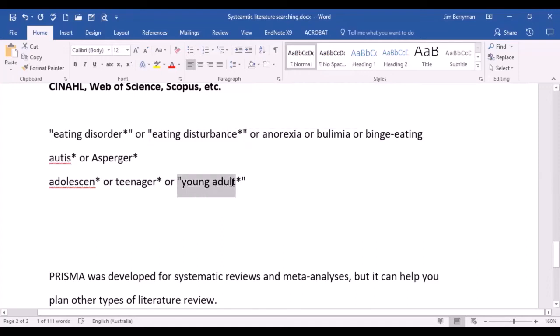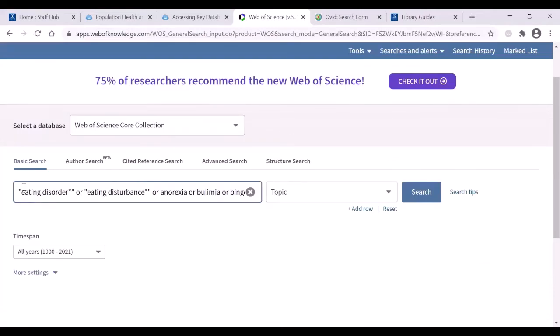Young adult. The space between words on most databases, including Google, will be processed automatically as an implied and: eating and disorder, or eating and disturbance, or anorexia. So where there is a multi-word phrase, other than Ovid, lock them in speech quotes. That's important. So here we're back on Web of Science.